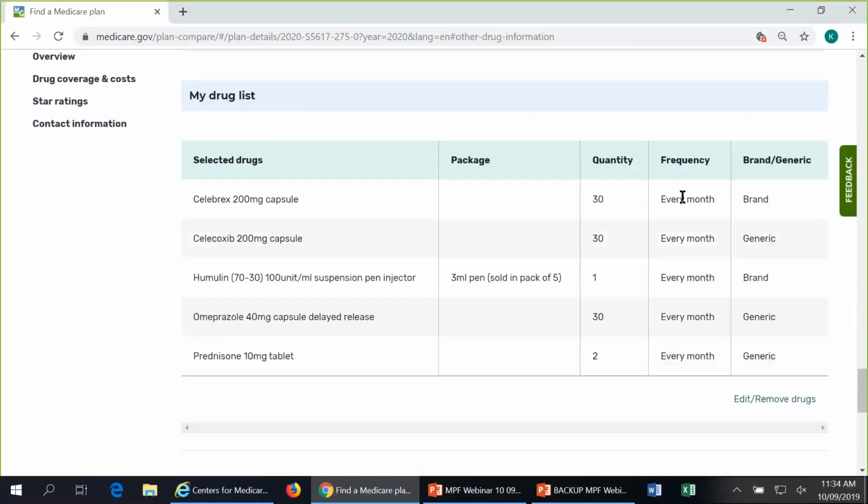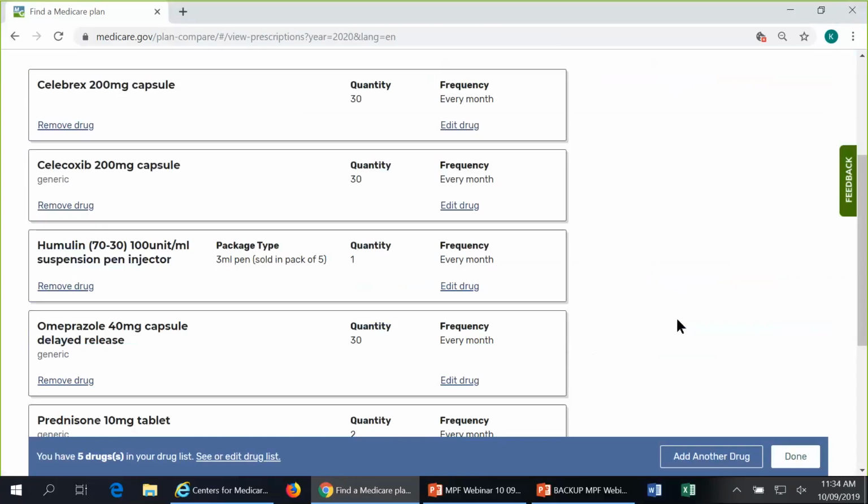If you go down further, it recaps the drug list that you set up before. So this is everything we put in, and it shows whether it's brand or generic. And a lot of people have missed it. I've gotten a lot of questions. From this page, we can go back to edit that list. So we're just going to click on this link, and we're back to where we started with the drug list. Now remember that Celebrex wasn't covered by any of the three plans, and it was really expensive. It was $450 a month or so.